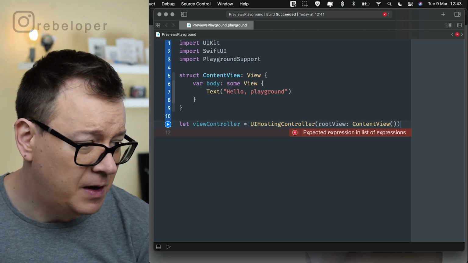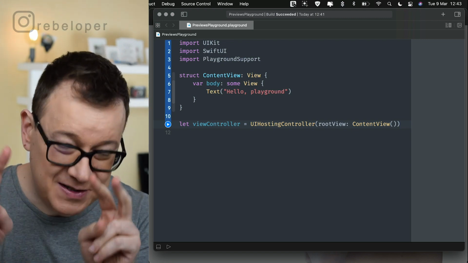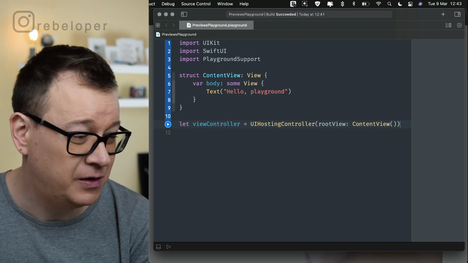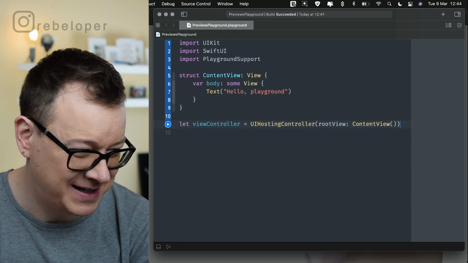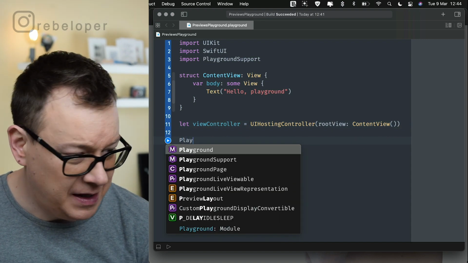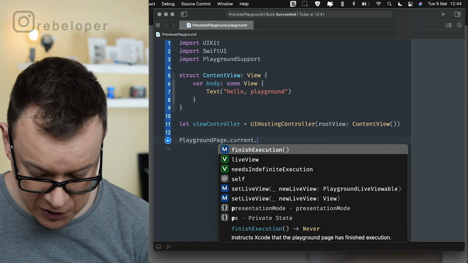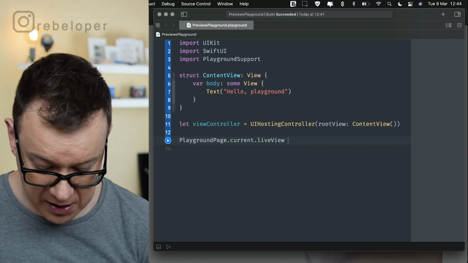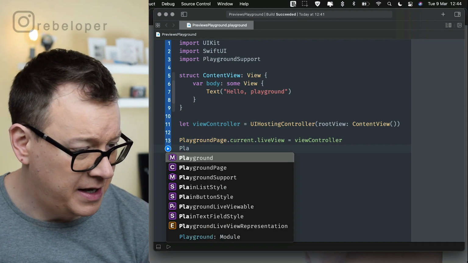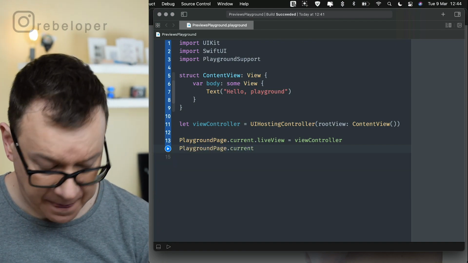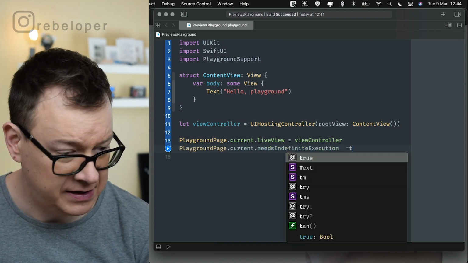Okay, that's great. Now we want to set up our live view, because this preview will be actually some sort of preview. It will be our live view on our playground, and we will set needsIndefiniteExecution. Okay, so PlaygroundSupport, PlaygroundPage.current.liveView equals, let's set this to our view controller that we have created, and again PlaygroundPage.current.needsIndefiniteExecution. Let's set this to true.